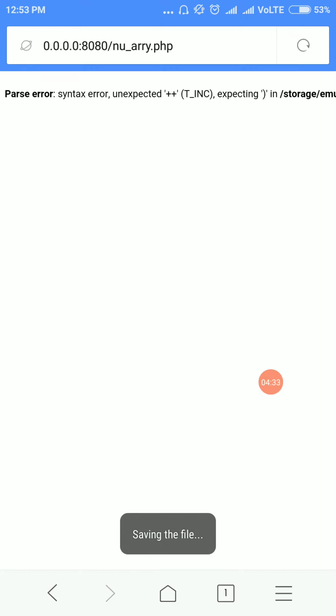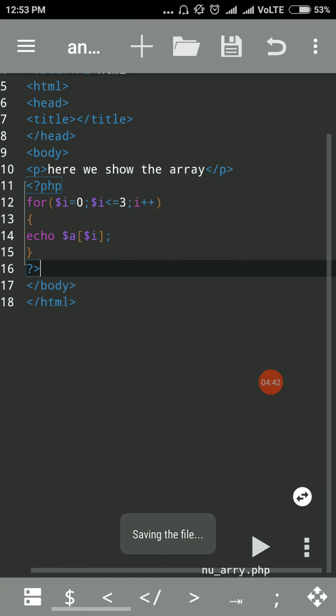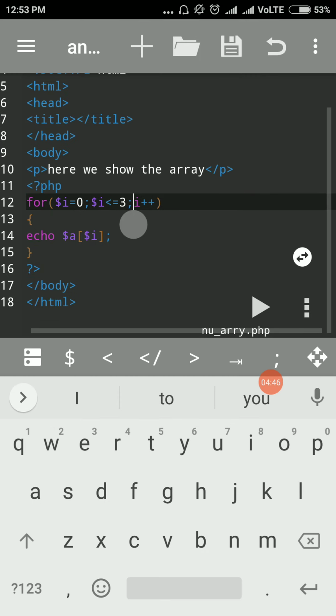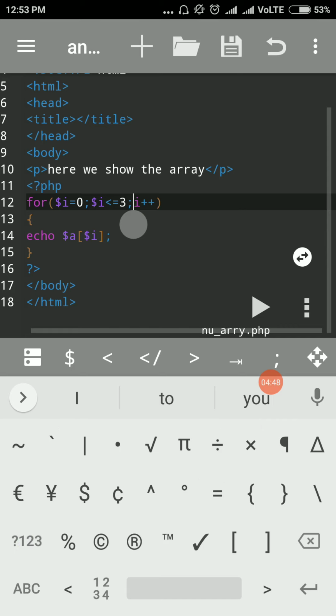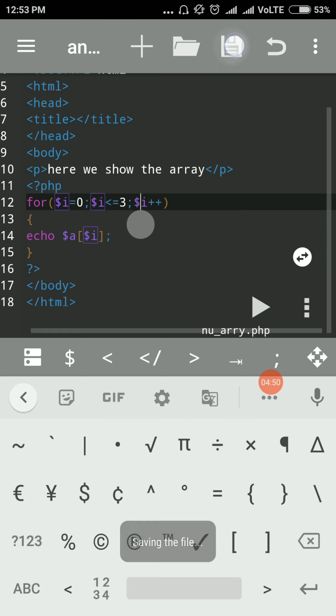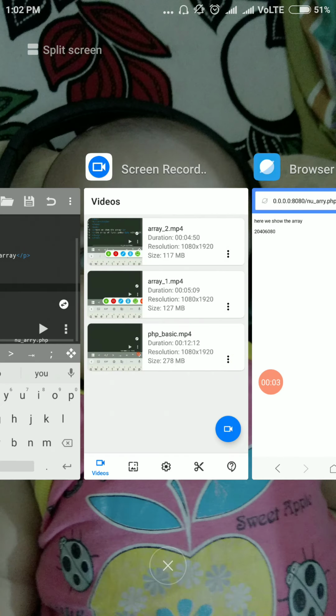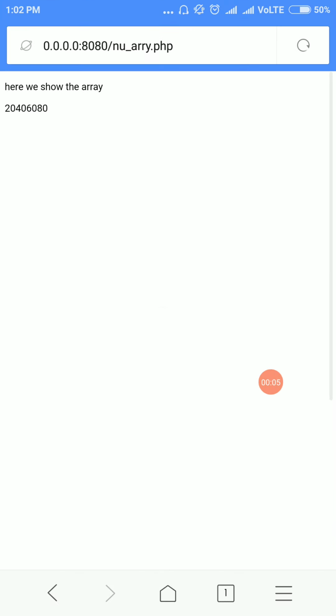So what, syntax error, unexpected I plus plus. So we have to take the dollar mark here, dollar i. We save this file, we run this file, we come to the browser and we refresh this. Okay, here we show the array: 20, 40, 60, 80.